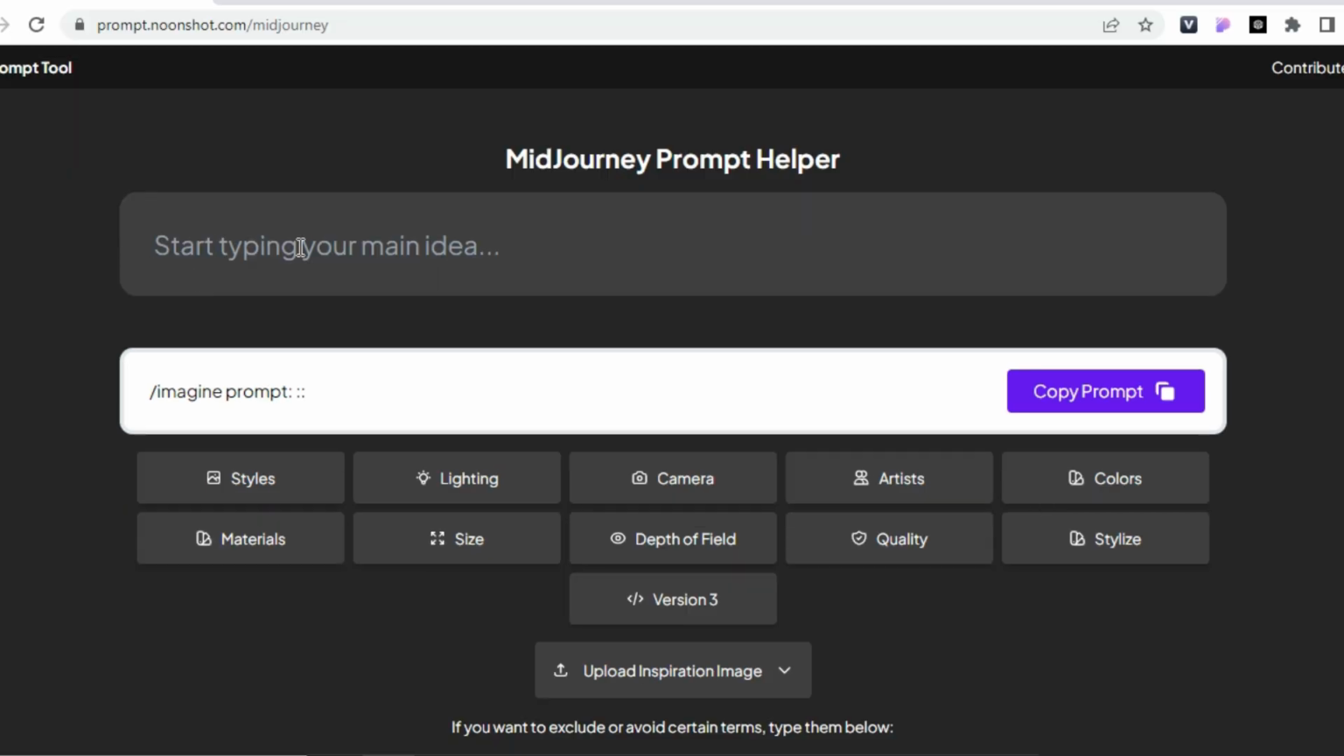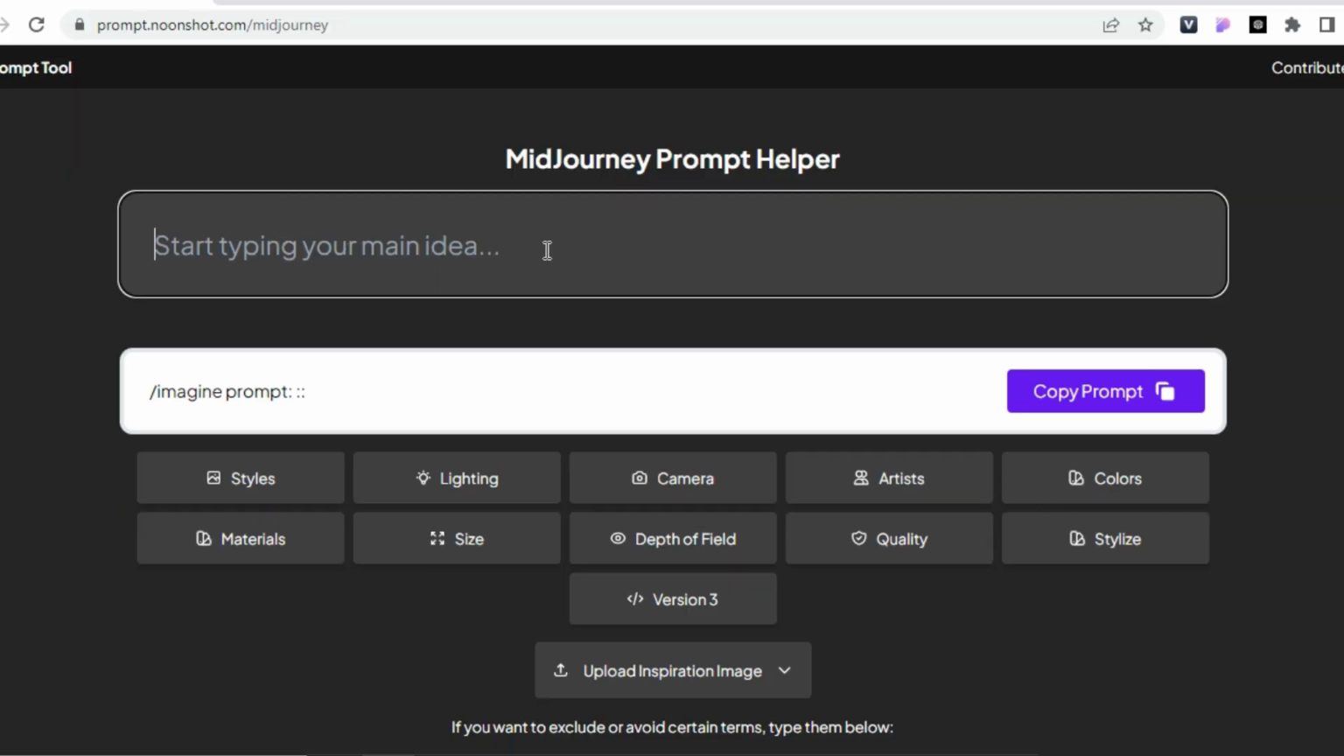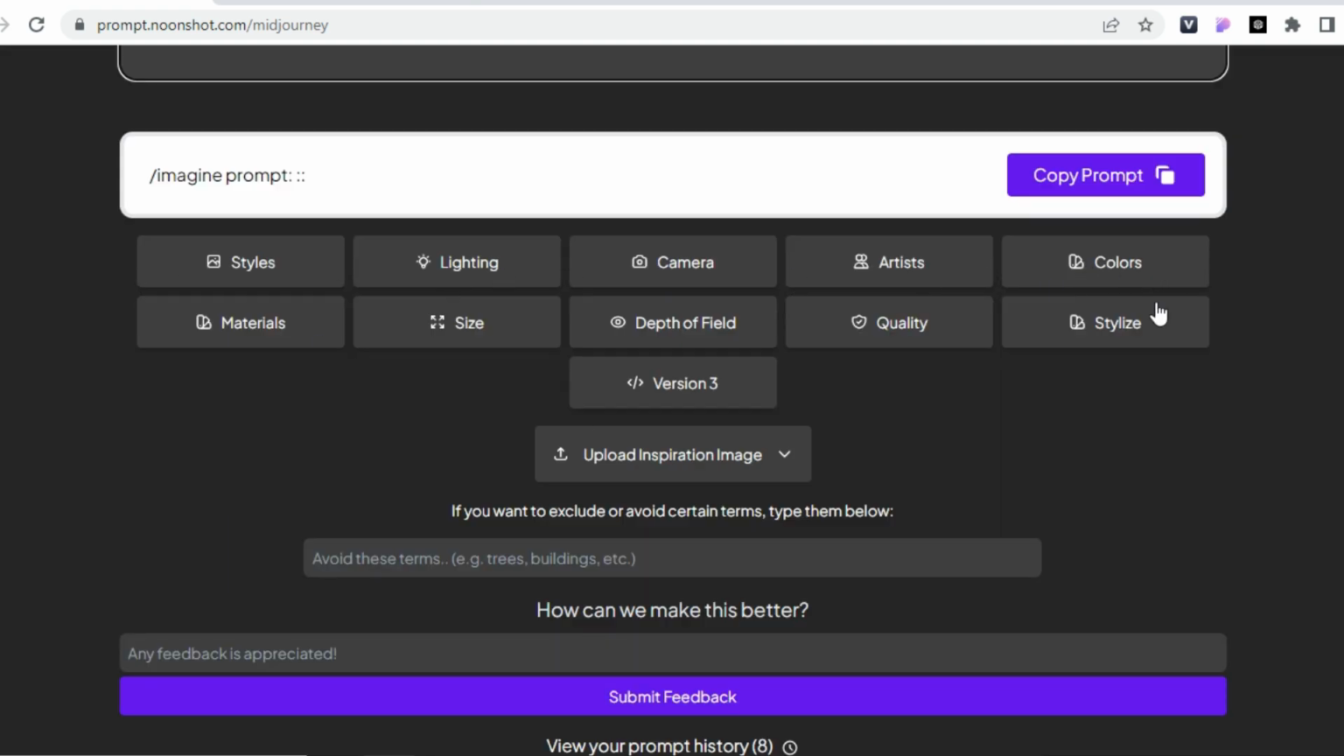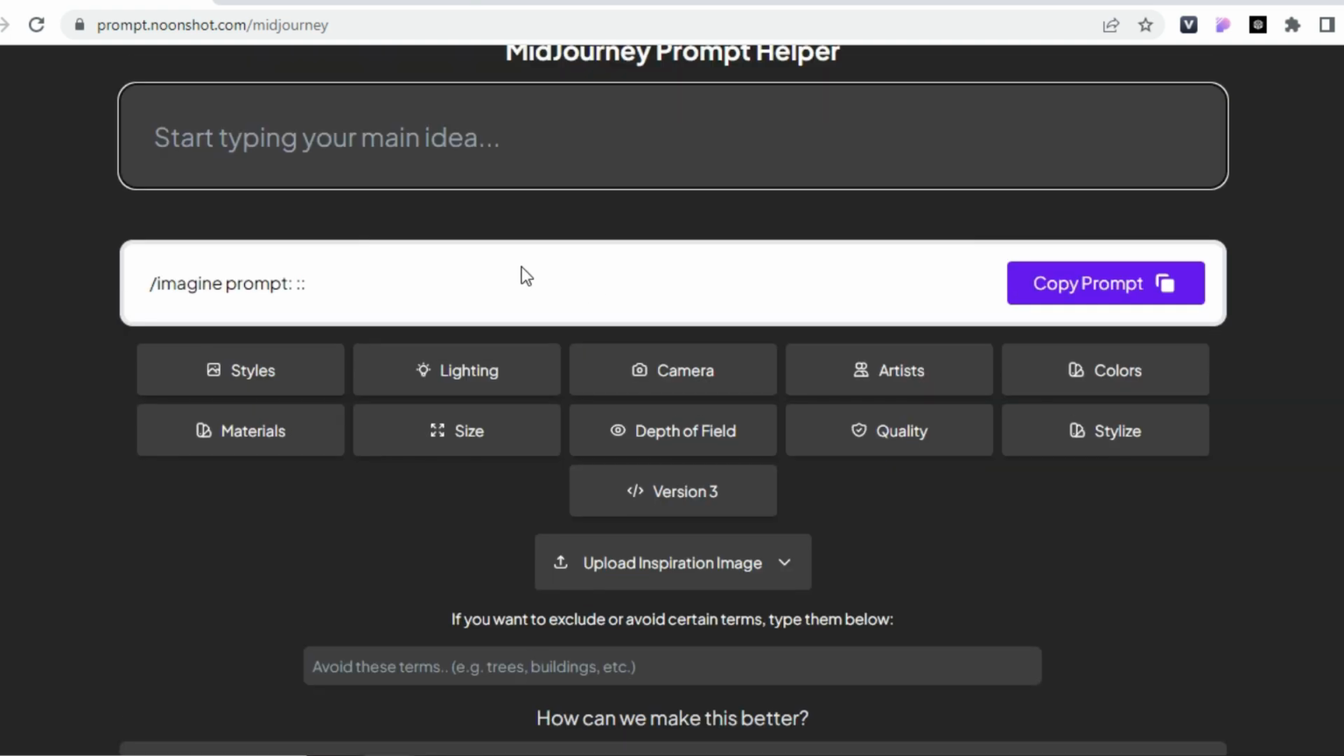Once we are on the website, we can see we have a text box area here where we can write our main idea. And then we have predefined options which we can select. By selecting any of these, the prompt will be updated and we can copy that prompt and generate an image on Midjourney. So let's try something.